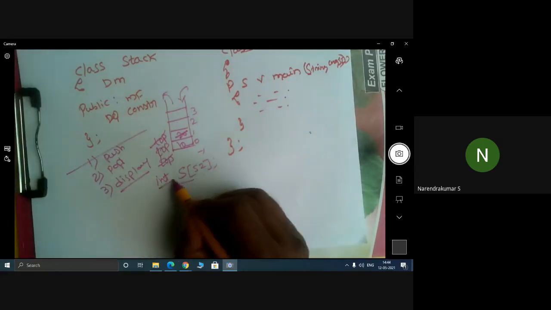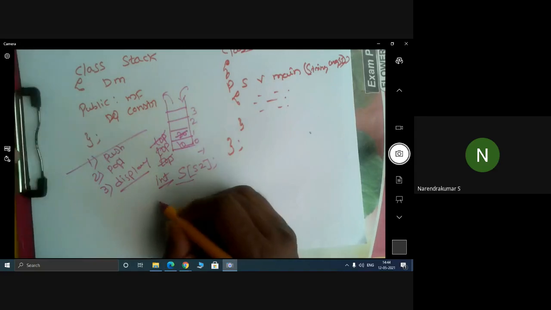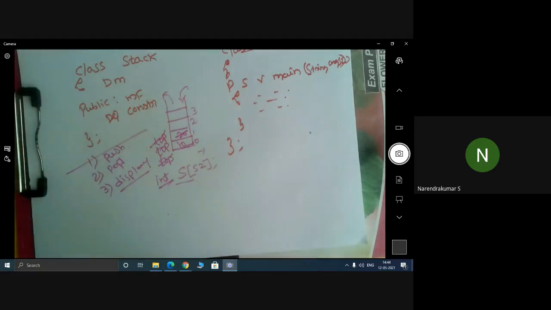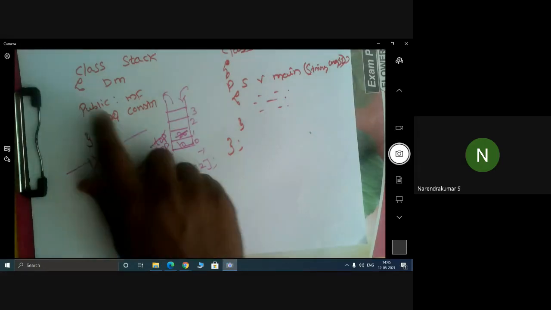We will deal with the integer itself. Even we can also deal with double, character, string, everything works here. But we will deal with integer itself. The main thing you need to understand, we need to create mainly two classes here.